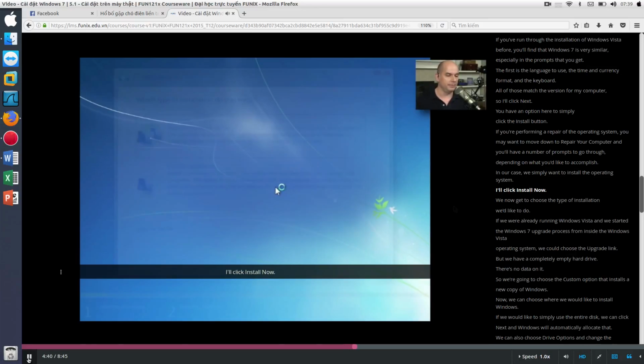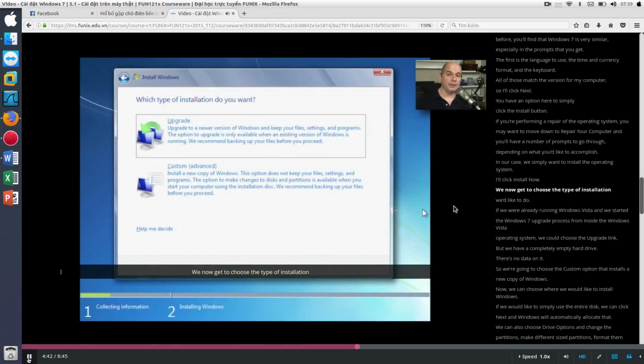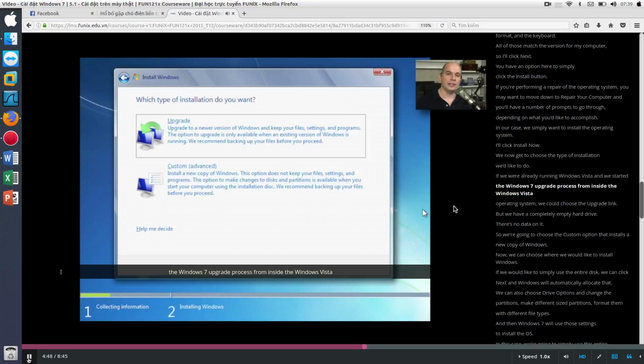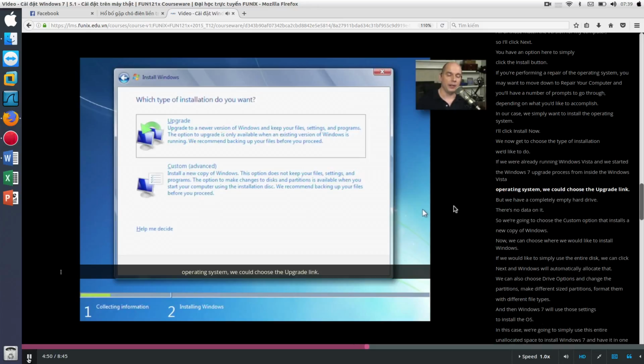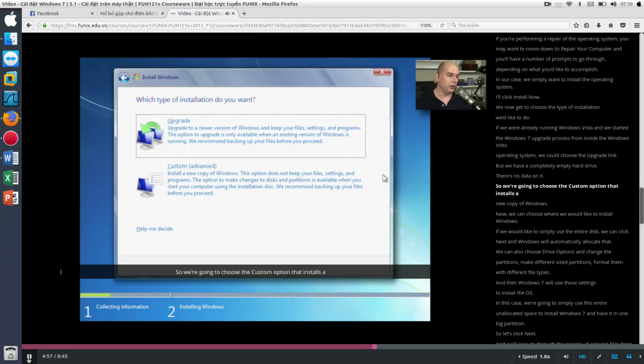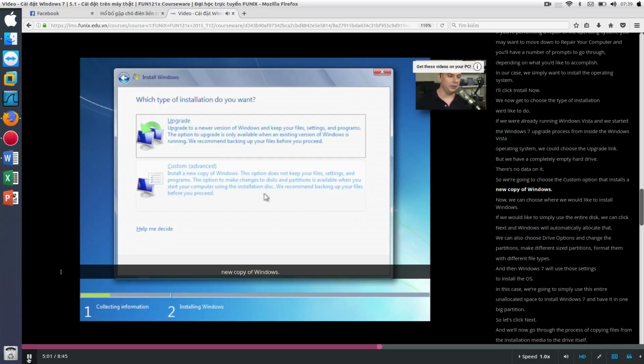I'll click Install Now. We now get to choose the type of installation we'd like to do. If we were already running Windows Vista and we started the Windows 7 upgrade process from inside the Windows Vista operating system, we could choose the upgrade link. But we have a completely empty hard drive. There's no data on it, so we're going to choose the custom option that installs a new copy of Windows.